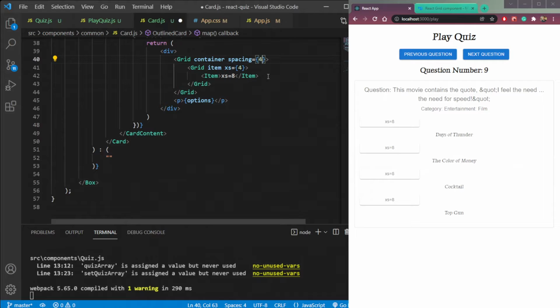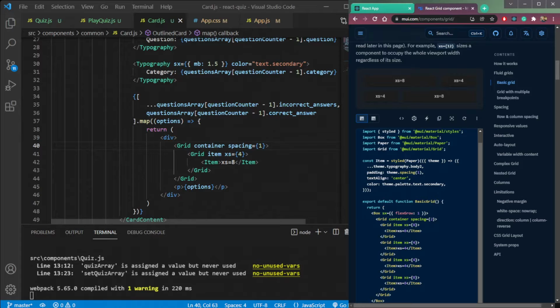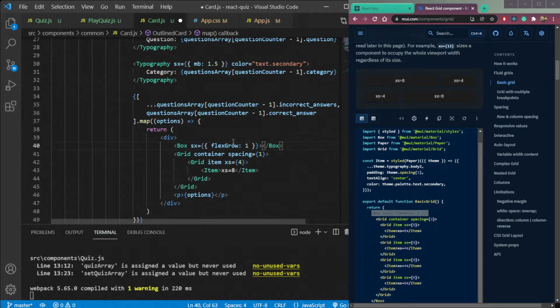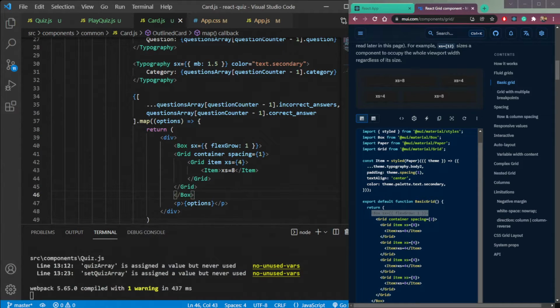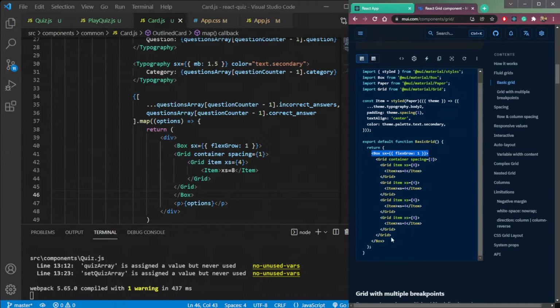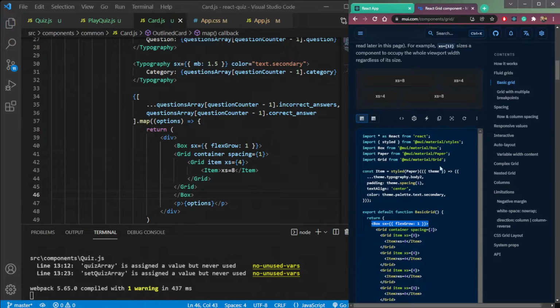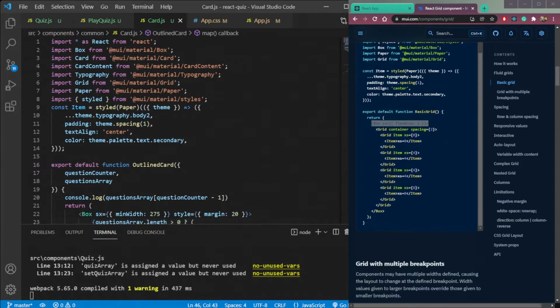Spacing, if we make it 4 or 1. Wait a second. We also need to use this box with flex grow of 1. So we should get it here, not getting it here. Why? Oh my. So what is the problem here?